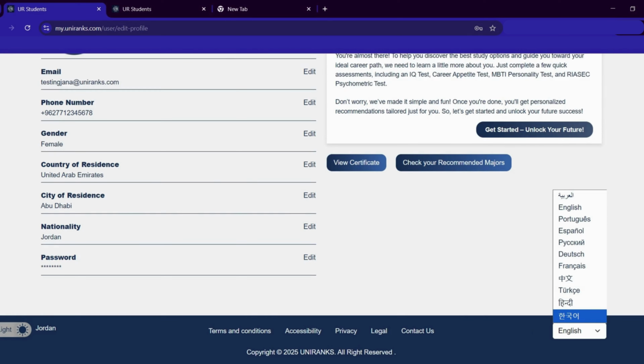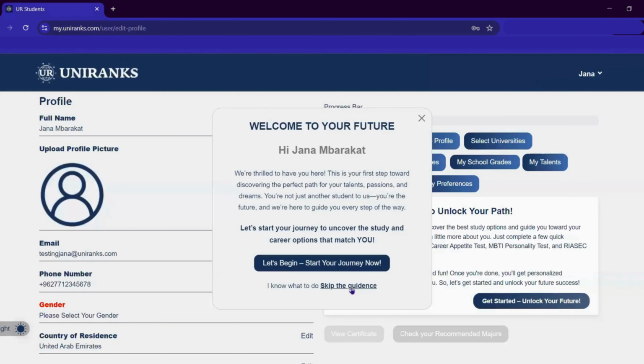Before we continue, you can change the website language from the footer bottom right, as you can see in this screenshot. After you sign up, you'll land on your student dashboard. Here you can see your profile progress, how much info you've completed, the status of your 4 assessment tests, your recommended majors, and your certificate once you finish all the tests.